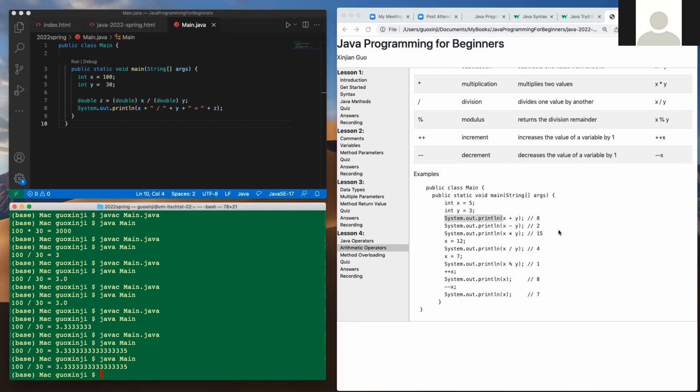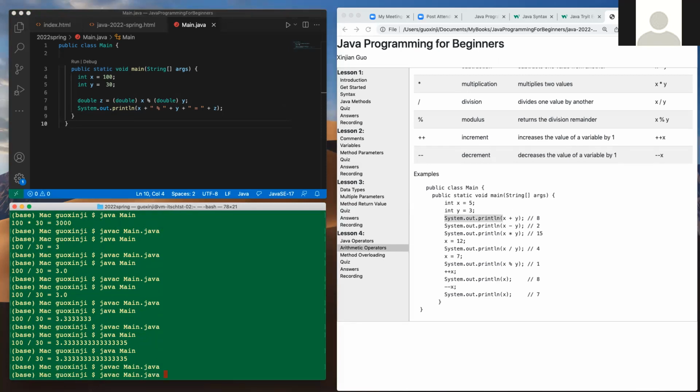Okay. Division, the modulus. Yeah, the modulus. That's the remainder of division. This is the division result, and we are looking for the remainder. Let's keep the double for now and see what happens. May throw an error, but I don't know. Let's do that. Save it. Every time you change the program, you have to compile before you run it.